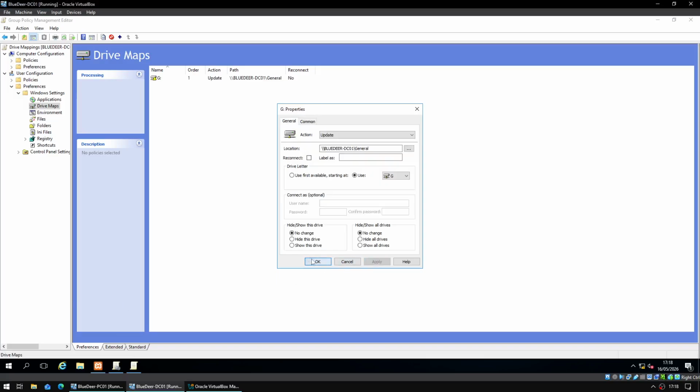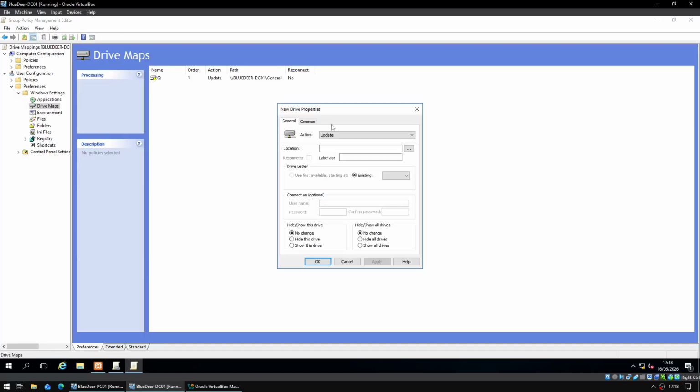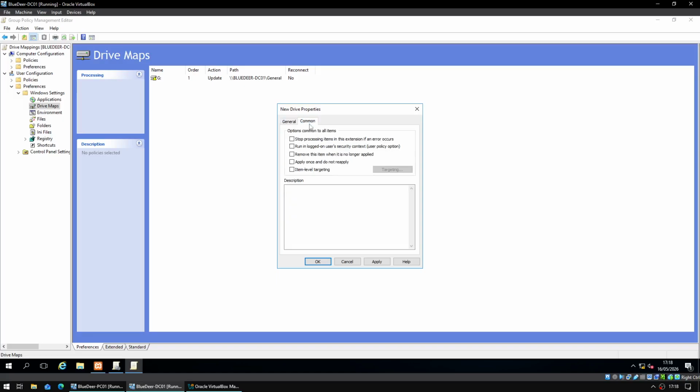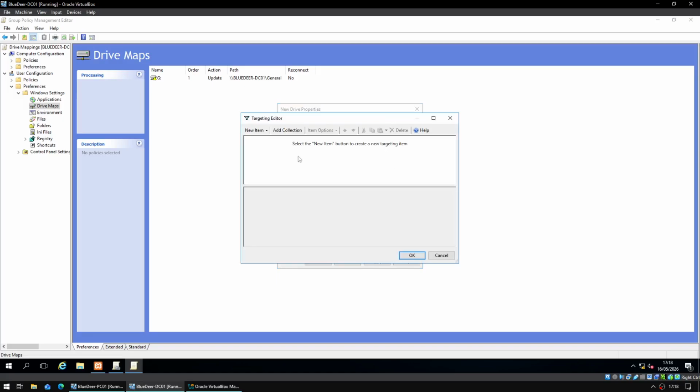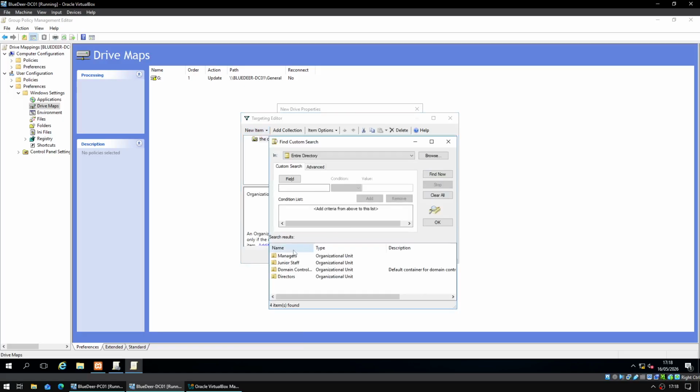Now we'll click apply, and then we're going to want to repeat this for all of the other ones. So new map drive, we're going to go to blue-day-DC01 / management. We're going to label this as M for management, although it's not practical to do it this way. Go to common, item level targeting, and then we're going to add all of our organisational units again.